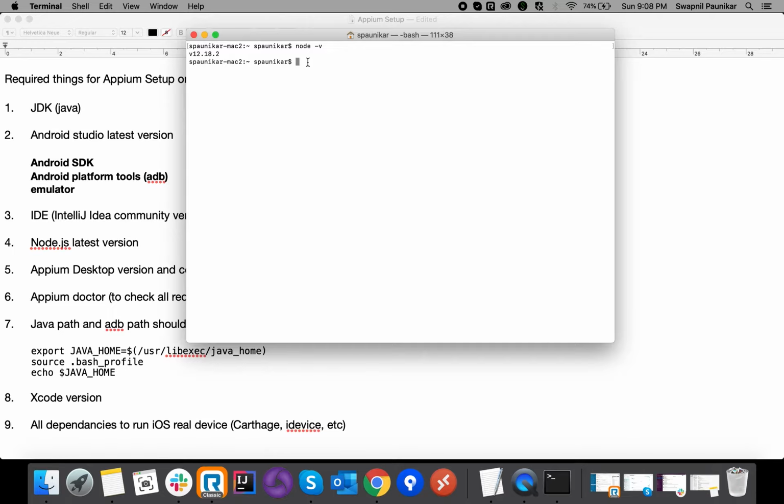First, in order to check if npm is installed on your machine, you just have to write npm -v. And it's giving me a result that I have version 6.14.0 of npm. So guys, once you are sure that both node and npm are installed, you can install APM now using the command npm install -g apm.